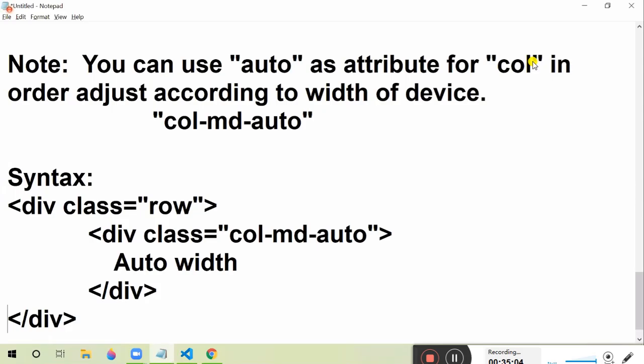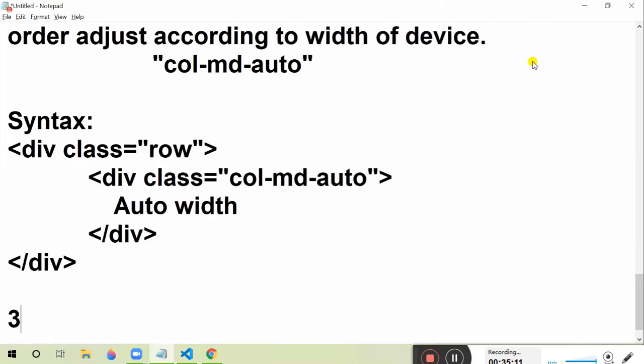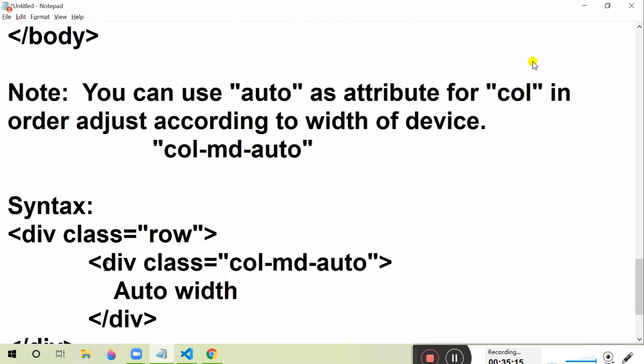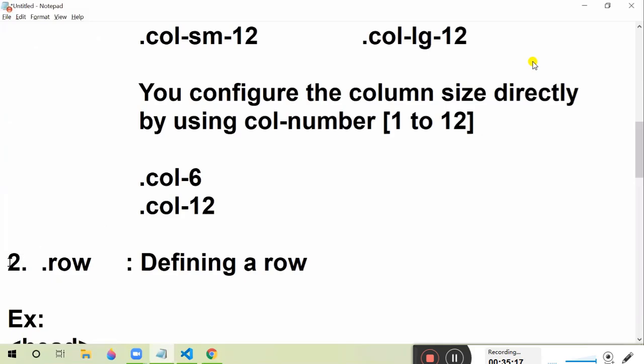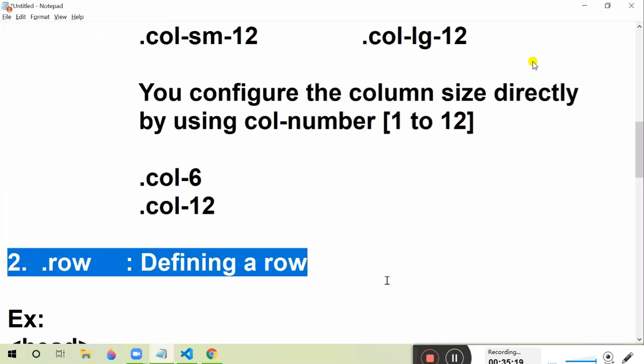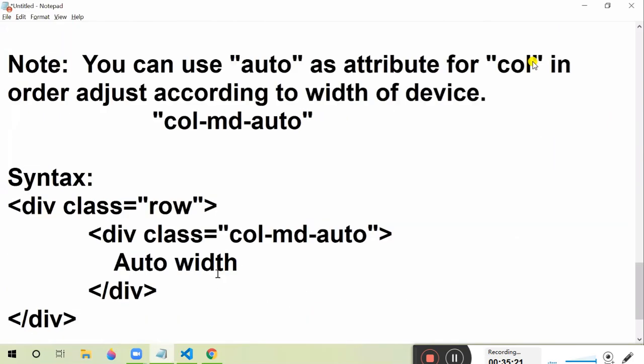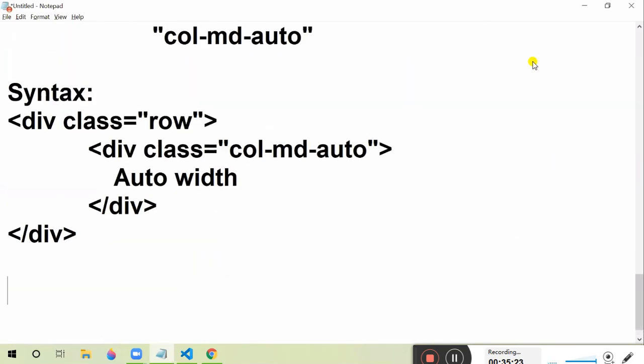This is columns. Let's see one more option. What are the other options? The third option we need to know is about columns first. You have seen the columns. These are all related to columns only. Okay, let's see how we can use it for rows.